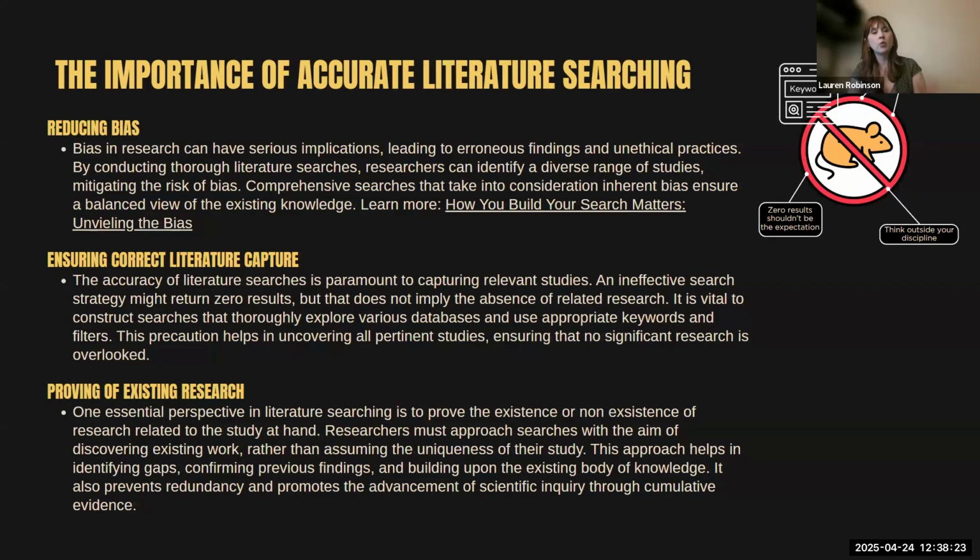So I talk a lot more in that tutorial on bias and how to reduce bias in your searching, because you have biases, the databases have biases, the terminology has a bias. How can you build searches? They're never going to be perfect, but you can take steps to mitigate it. And using hedges is one way to mitigate that. You can ensure that you're capturing the correct literature, right?